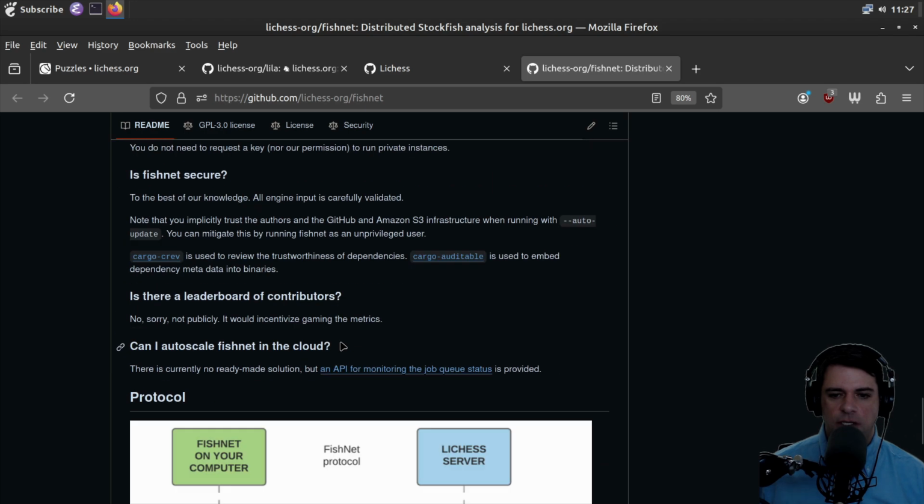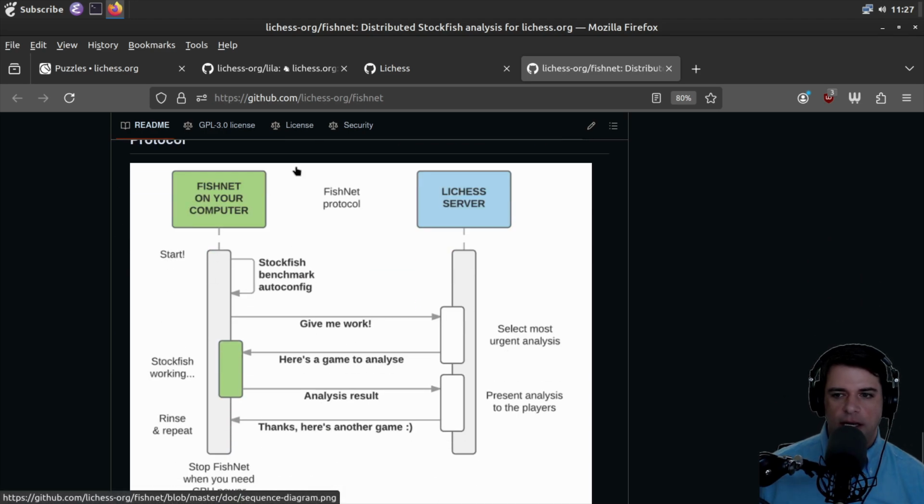But that's what's going on. And so here's a diagram of how Fishnet works. You run Fishnet on your computer. There's a Stockfish benchmark, which is going to, I guess, auto-config itself. And then you ask the Lichess server for work. It selects the most urgent game that needs analysis, sends it to you, you analyze the result and send it back.